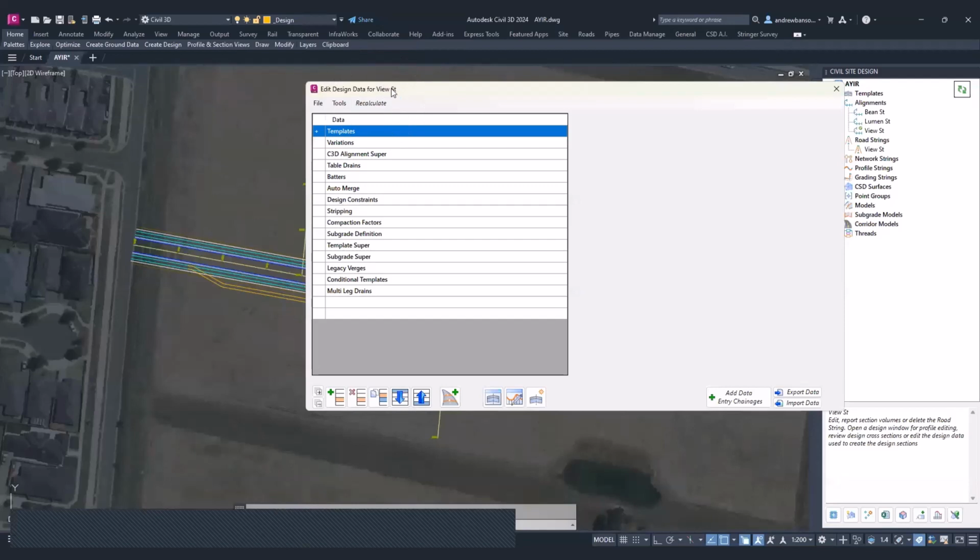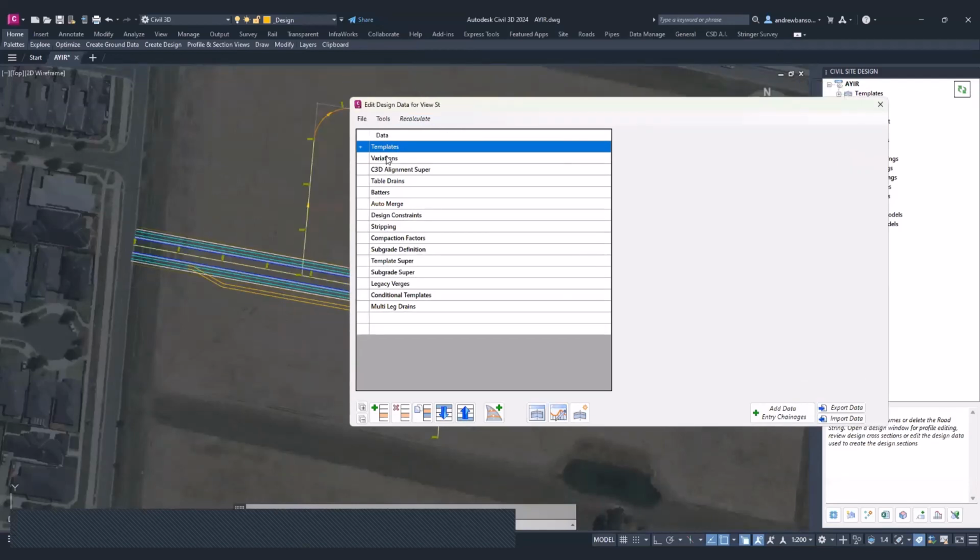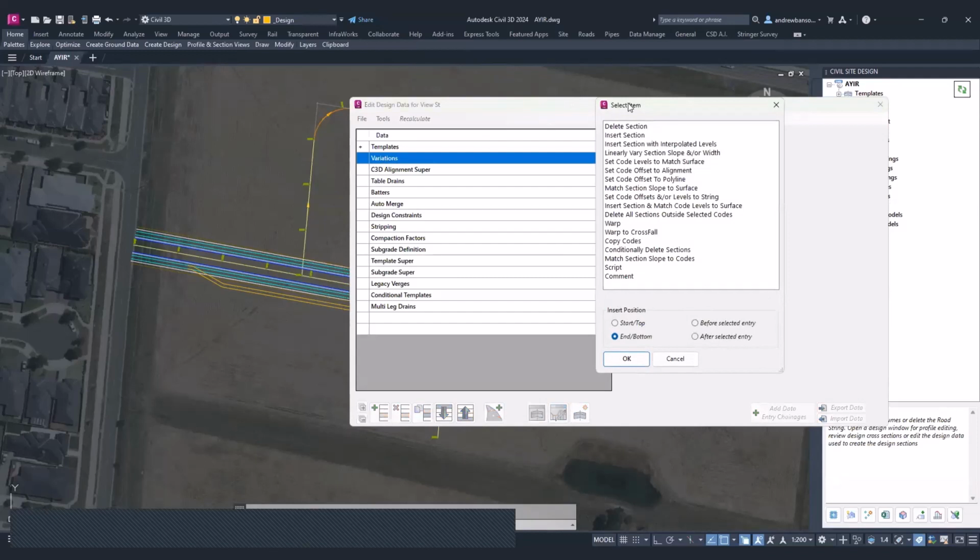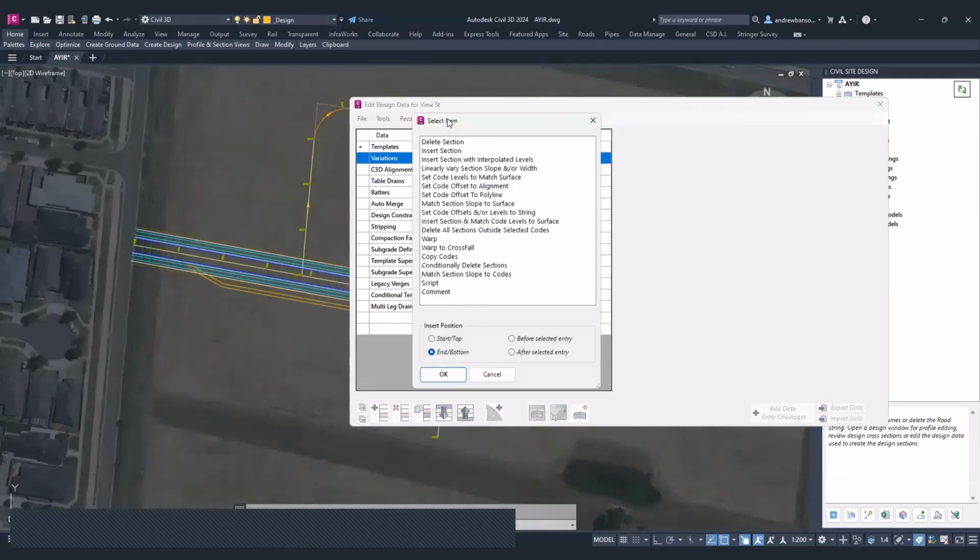I'm going to add a variation, and what you can do now is rather than highlight and click on add entry, you can just double click. So I can just double click to add a variation there now. Two new variations we added this year. One is set code offset to polyline, and the other one is the ScriptX, which I'll show later on.